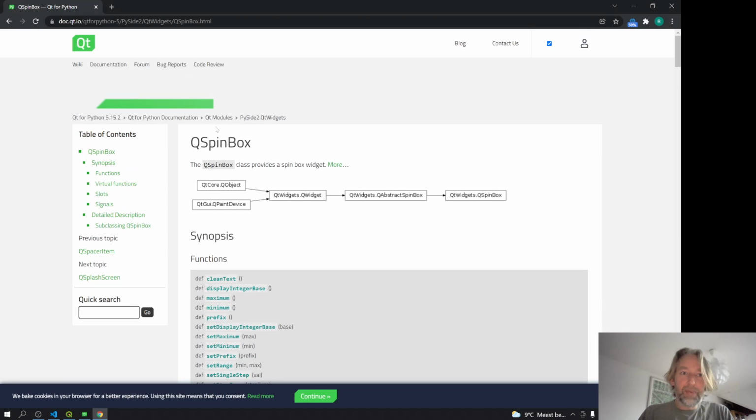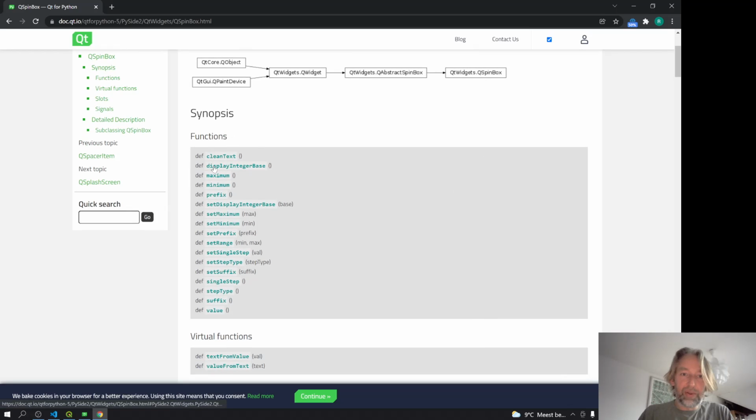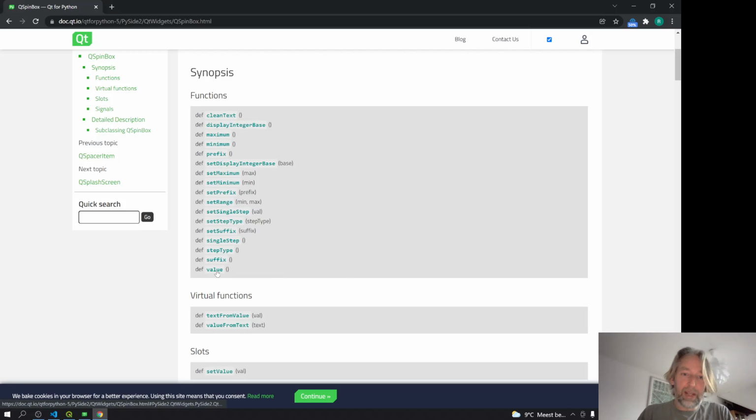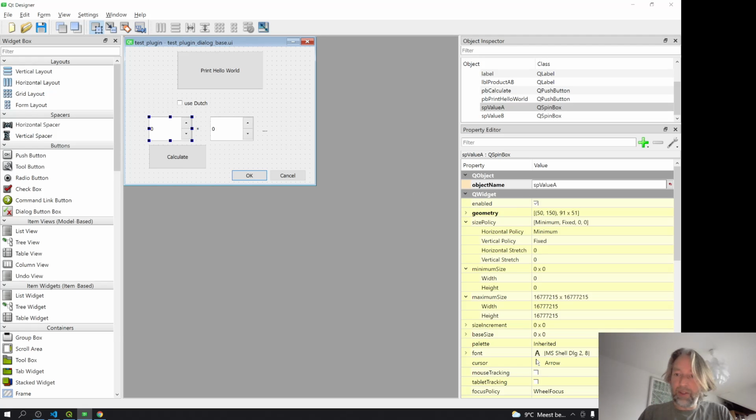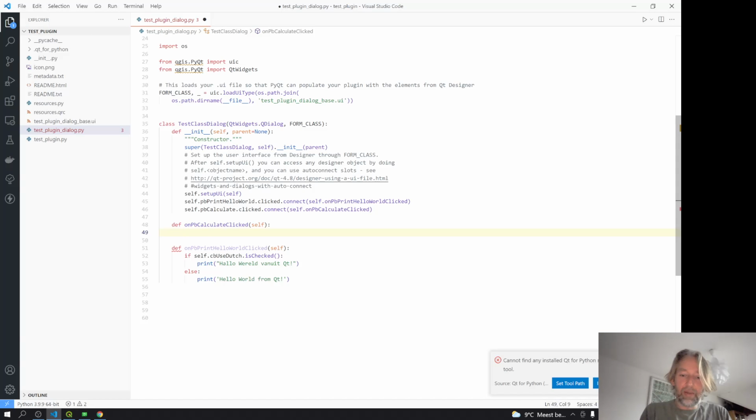So this is another kind of documentation, but you will see all the functions that are available. So the maximum value, minimum value, and well, you will have to find out yourself what to use, but I know that I will have to use this one, value. So if you read the documentation, this will become clear, but again, it will be a little bit of a pain in the beginning. But if you look it up, you can find this property holds the value of the spinbox. That's easy.